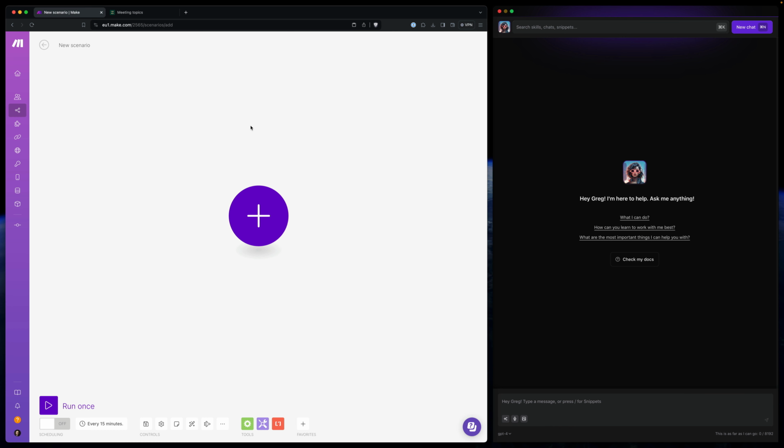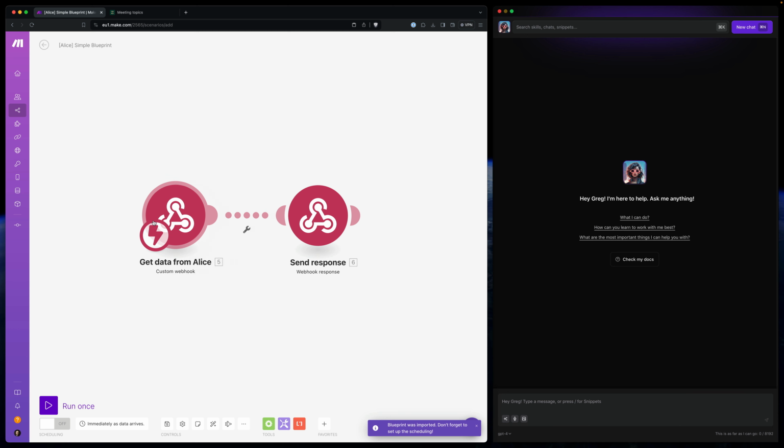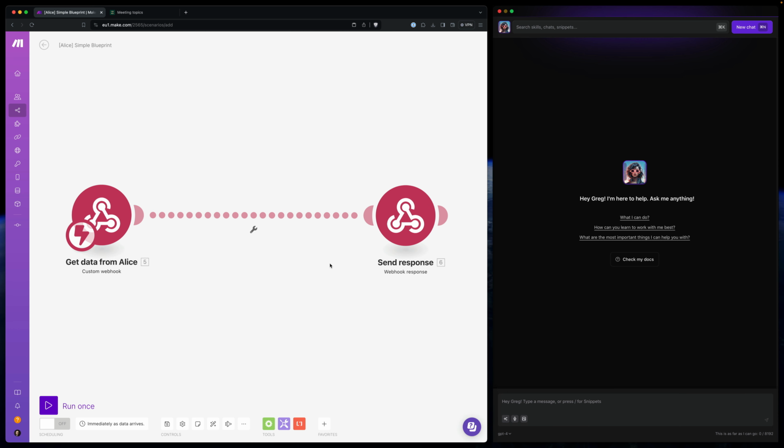So I'm going to create a new scenario in Make, and I'm going to start from our blueprint. So I'm going to import the blueprint that we use for Alice, and it's pretty simple. It has a webhook and a response here, so that we can put in between those modules whatever we want to perform. But first, I'm going to just rename it.